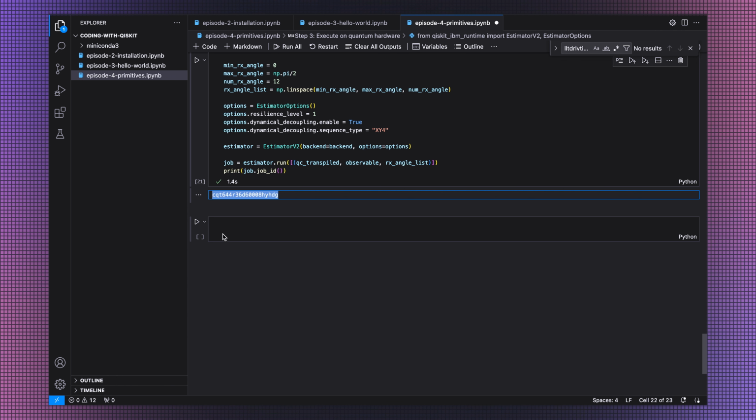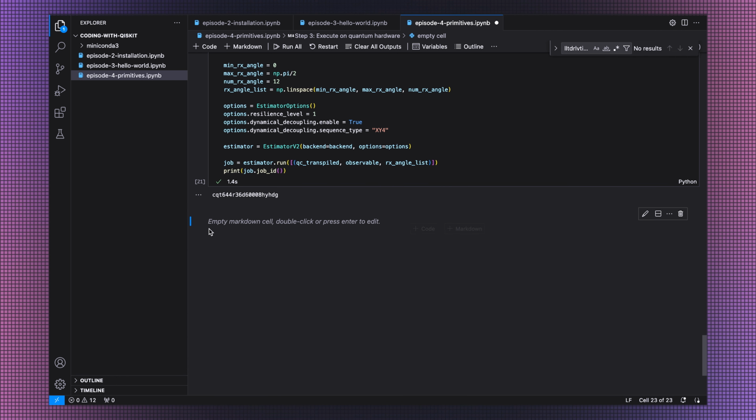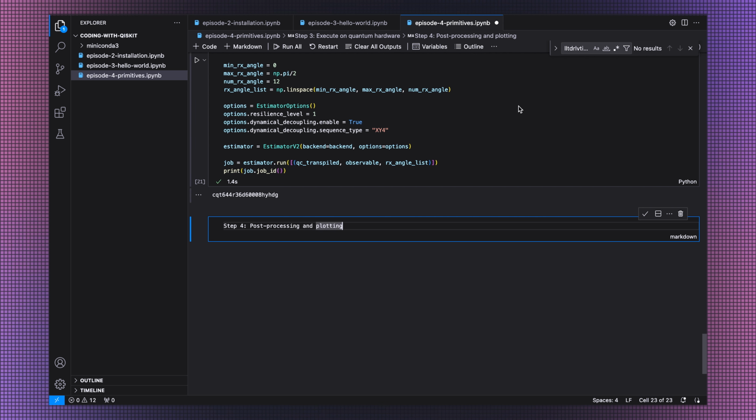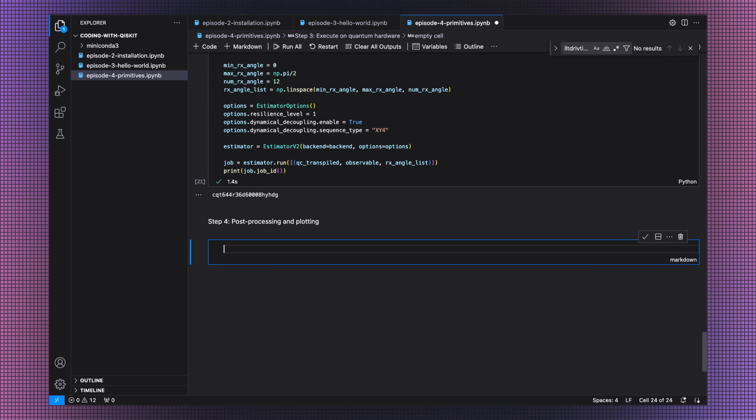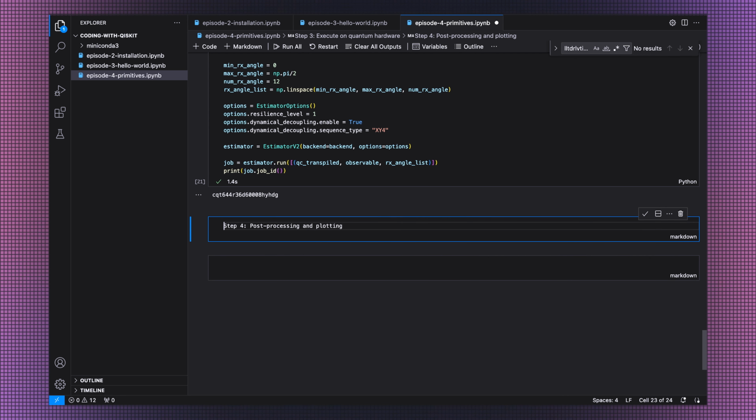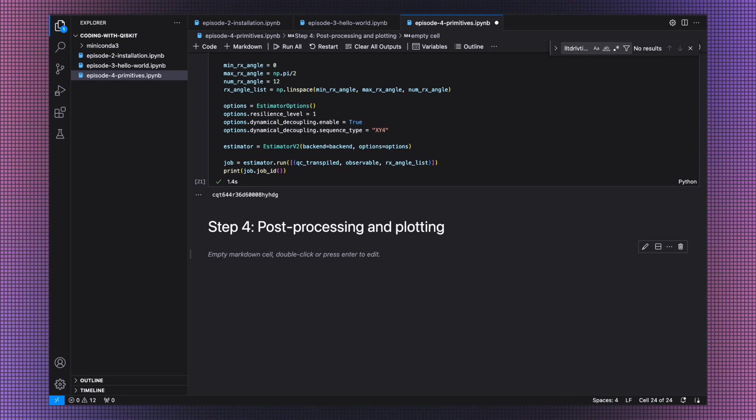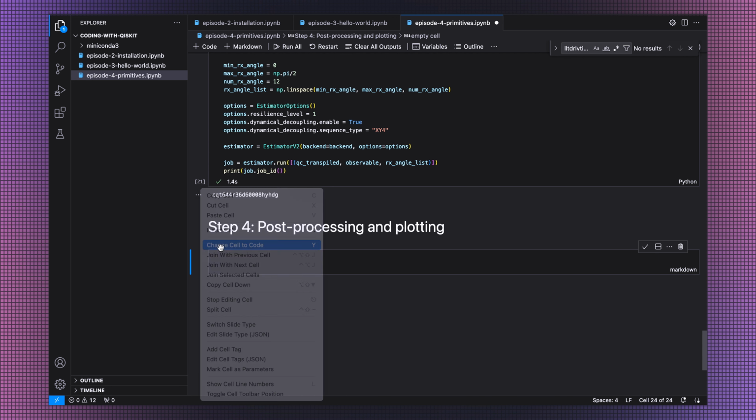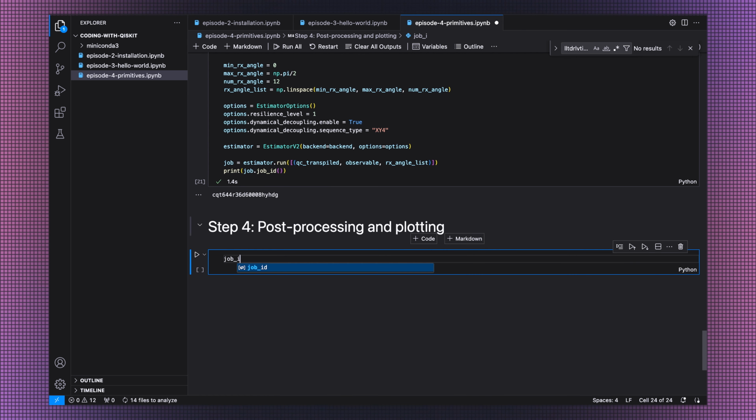So go to step 4 now, post-processing and plotting. And like before, because there's going to be some time to wait for the job to go through the queue, I'm just going to pull up a job ID for the exact same settings and everything that I just coded up. And I'll paste it here. So we have this job ID equals this. And let's get the job now.